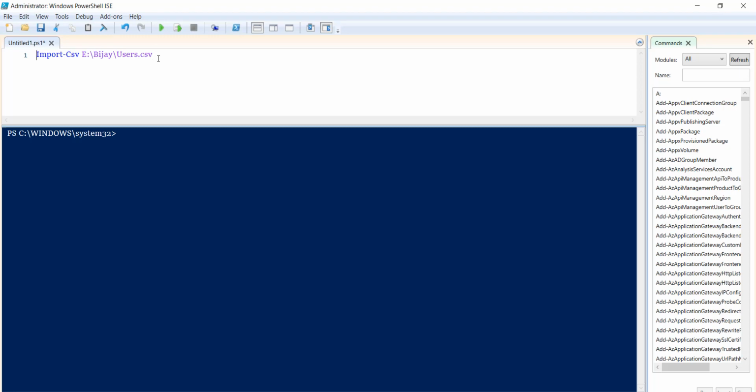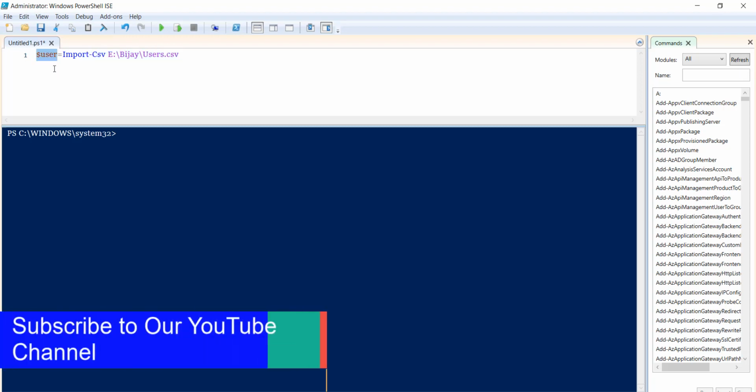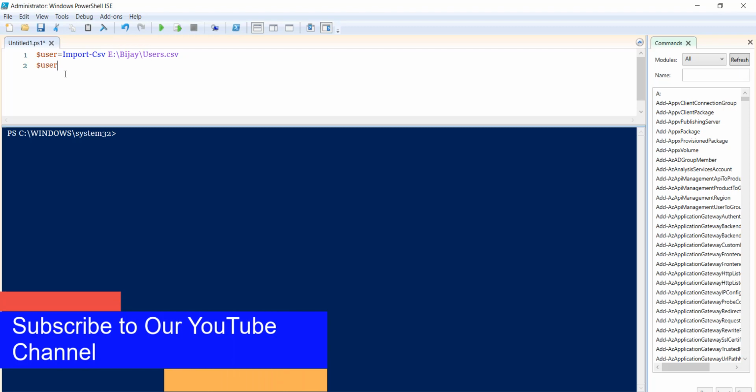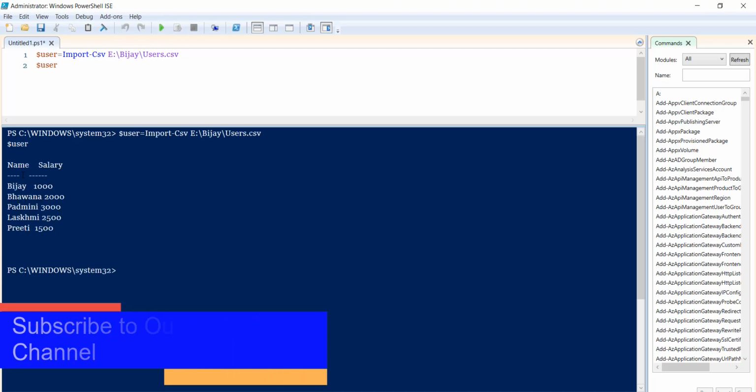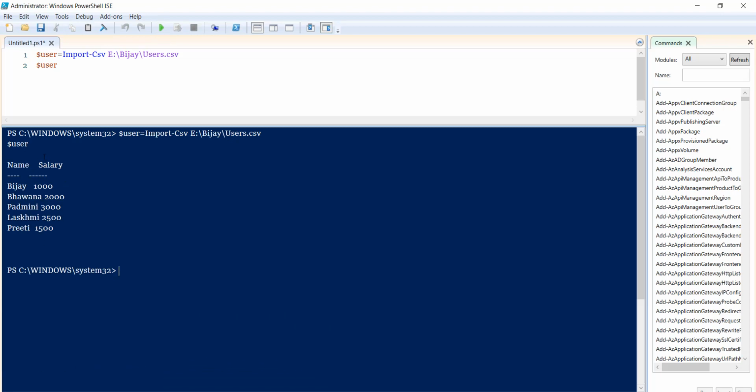So if I create a variable here, I will say $users equal to, and then it will read the content from there and store it in an array. And I will just go here and try to print these values. Then you can see, if you run it, it is showing me in this way. Here you can see name and salary, these are the column names, and then the values you can see are from the records that we have added after that.